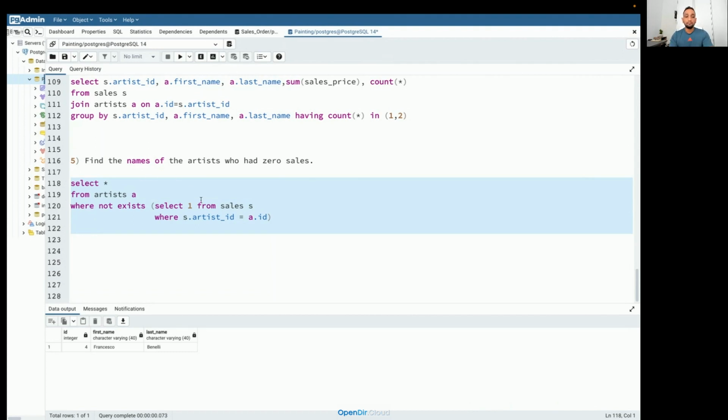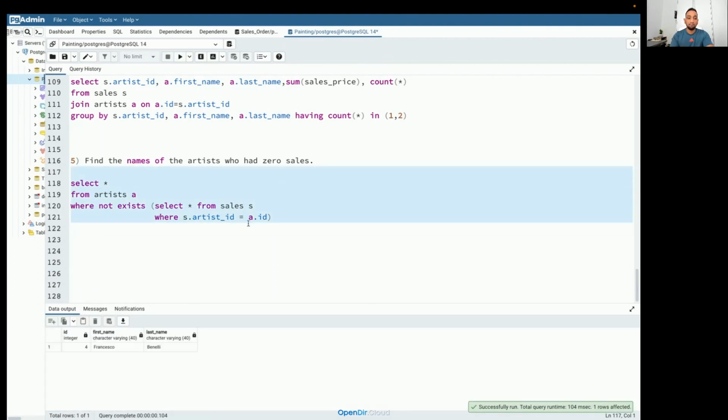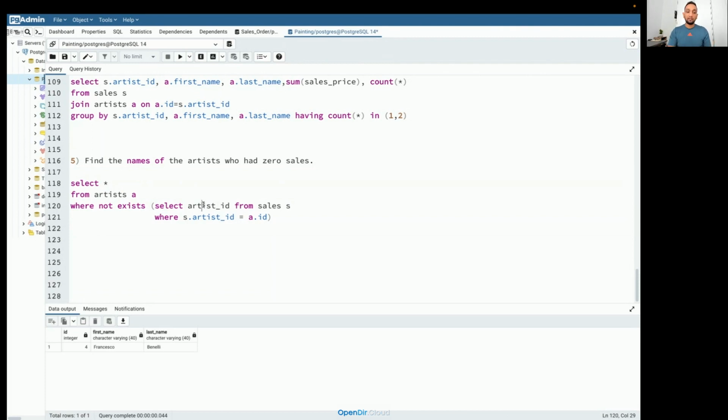What is the reason I'm using 1 here? Why didn't I use some other column name or star? Actually, I can use it, no problem. The thing is, whenever I'm using not exists, it does not matter what I give here. If I give star and execute this, it's going to return the same. Instead of star, let's say I give some other column name, artist id, and if I execute it, it's still going to return me the same. What this means is that what you give here does not matter for SQL, because SQL is not going to bother about this. Only thing is, in your select clause, you have to give something, right?